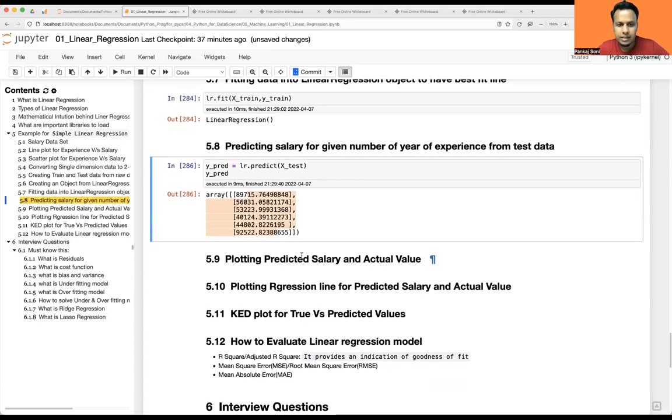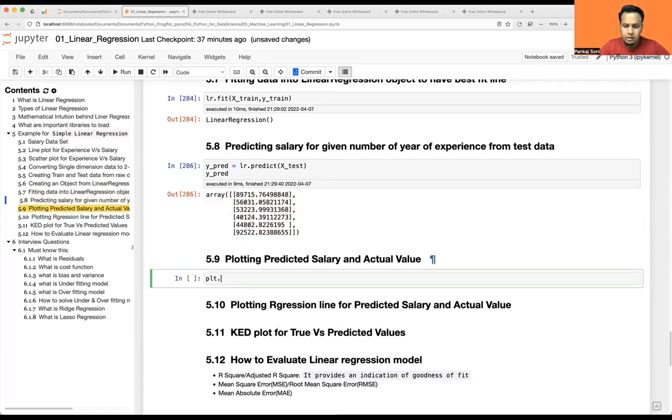Okay, so let's see how accurate it is. So, plotting the predicted salary and the actual value. How to plot that? I can do plt dot plot.